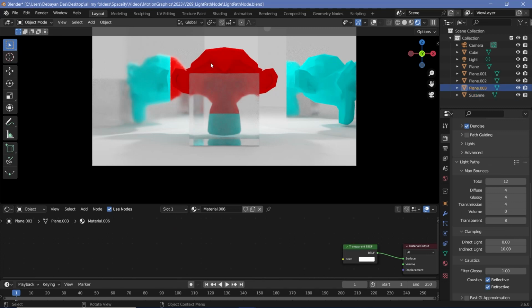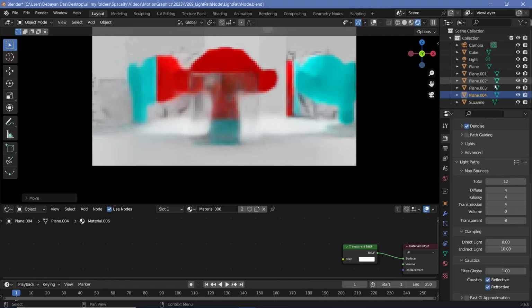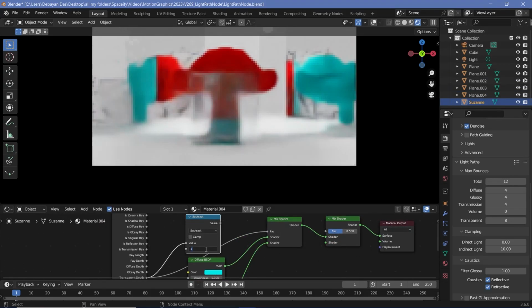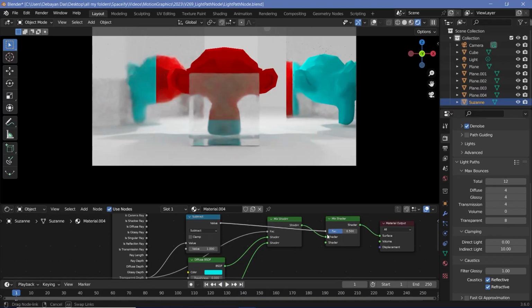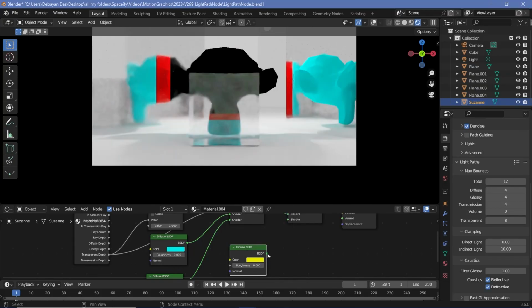If you take this same transparent plane and press Shift D, Y, and bring it further in front, for our Suzanne material, we can actually duplicate this mixed shader, plug it in here. We'll subtract a value of 1 and plug this into this factor, and take this diffuse, press Shift D, and change this to maybe a yellow color and plug it into the shader.